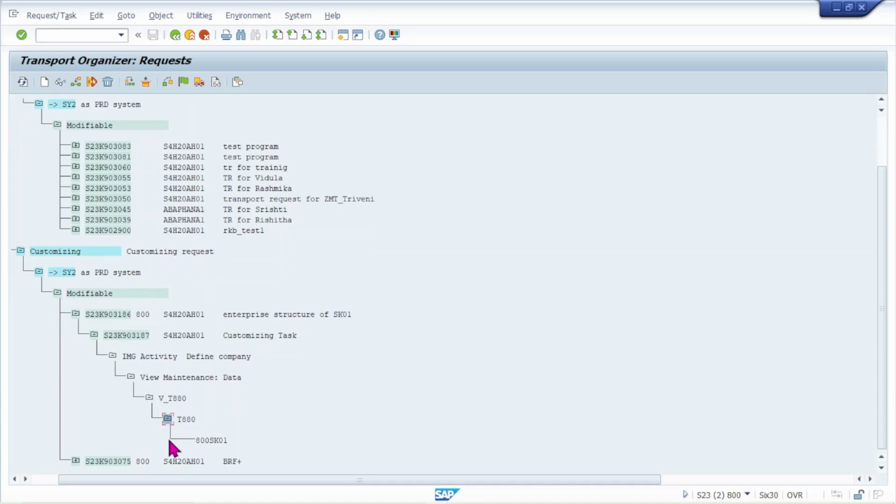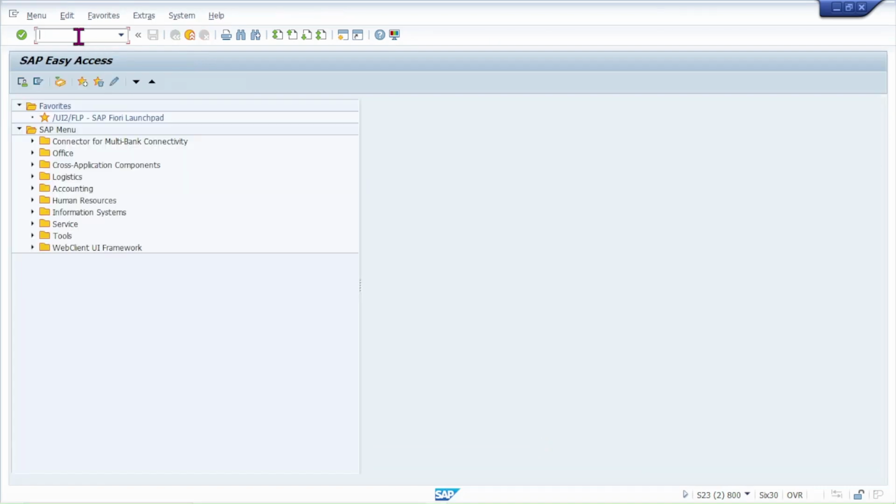Let's explain now. 800 is our client, and SK01 is my company name. So the company is saved under the T880 table. Let me show another thing. Earlier we went to that screen to create a company by path. Now I want to use this screen by table itself. Just now I told you everything is stored under a table. Now I want to go to the same screen by table.